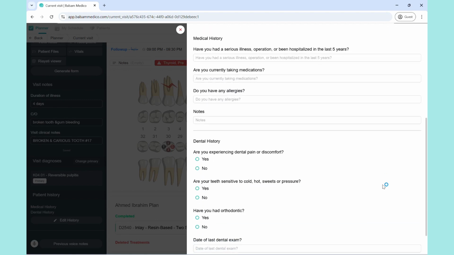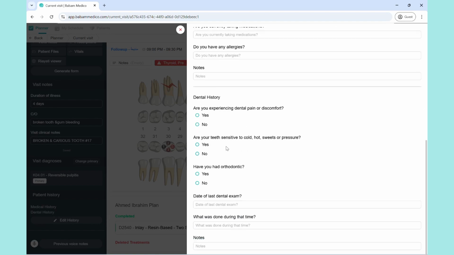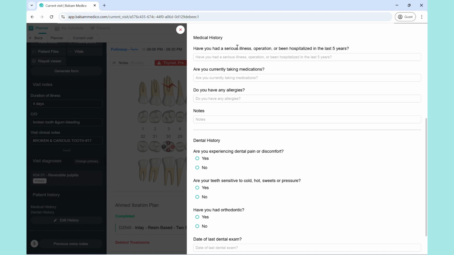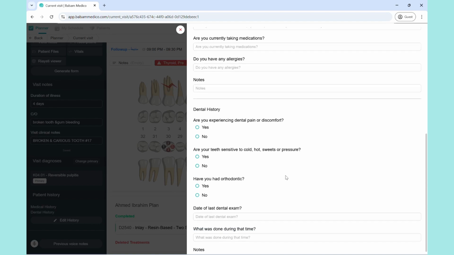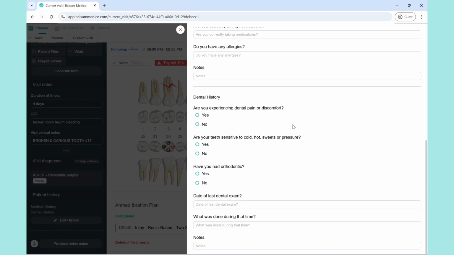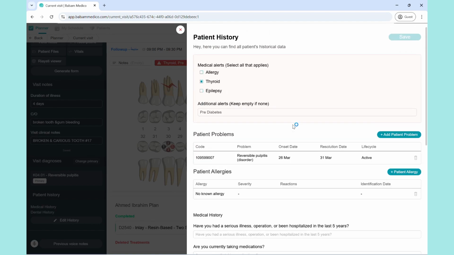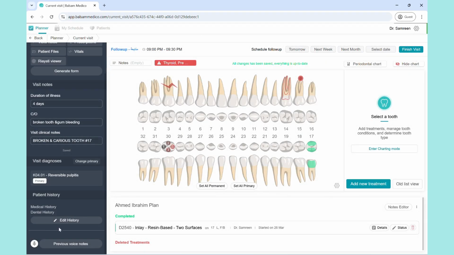The last part of the medical history is the medical history form that has the medical history and the dental history. This part is fully customizable. You can either give us your list and we can add it here for you, or you can use the default form over here. Add the information you need, and finally click on save. And now you finished the edit history.